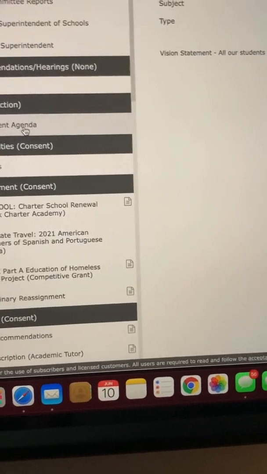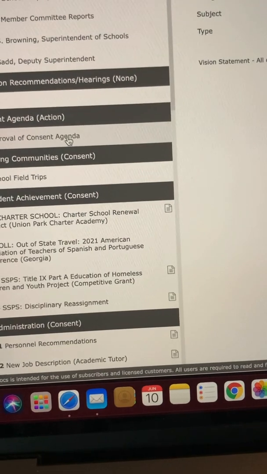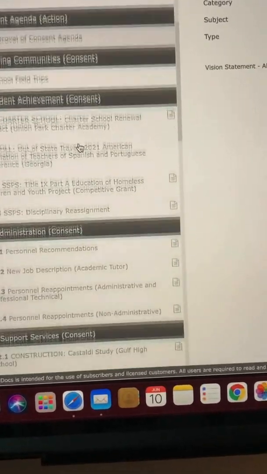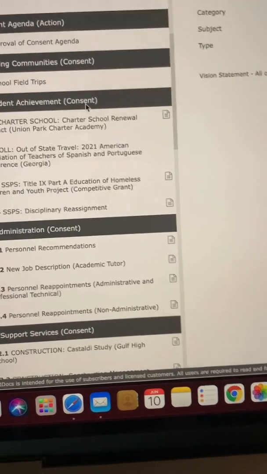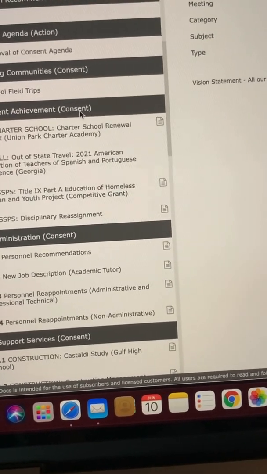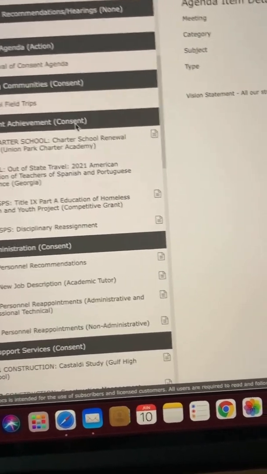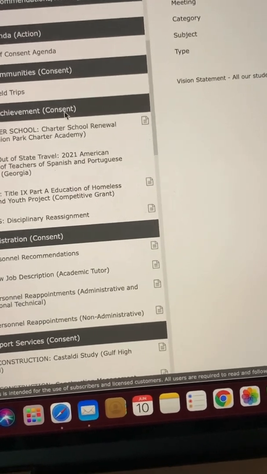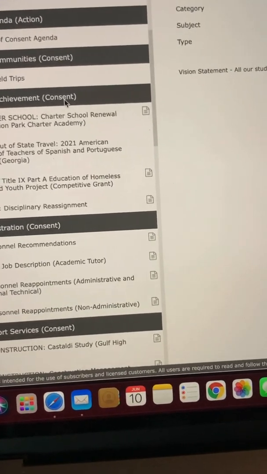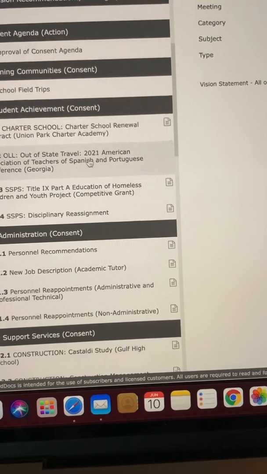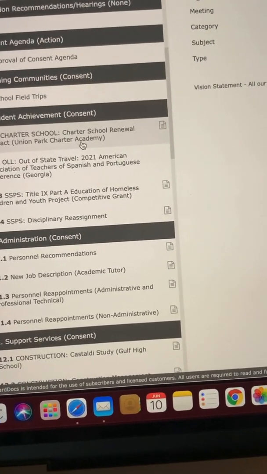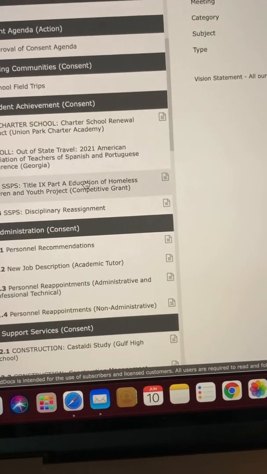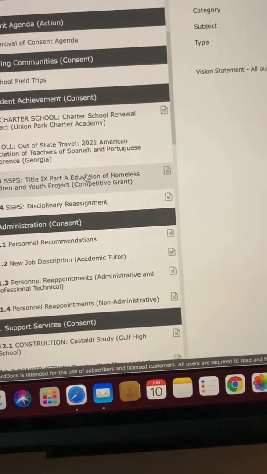Here is the approval of consent agenda items. Again, these are the items. If you scroll down, you'll see consent. Again, they will not discuss these. So if we want to bring them up and require them to hear us, you have to fill out a card when you get to the meeting, and you need to speak to the agenda item that you want to use your minute, up to 3 minutes, to share your feedback with them.